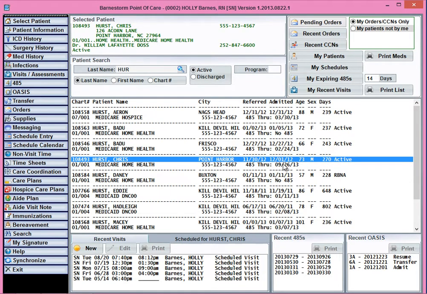the date the patient was admitted, the age of the patient, the gender, and the number of days the patient has been in the Barnestorm system. The word active indicates the patient's status. Another status you may see is RBNA, referred but not admitted. This is the type of list that will appear by default in a normal search.